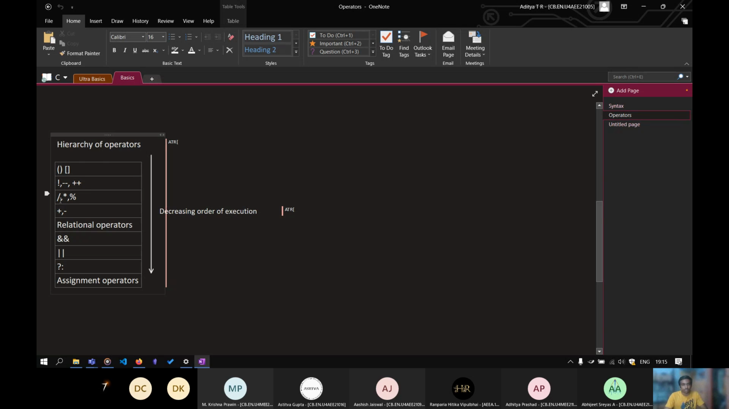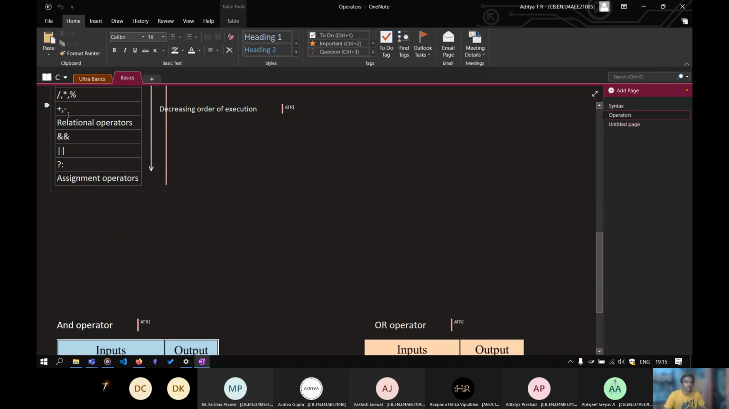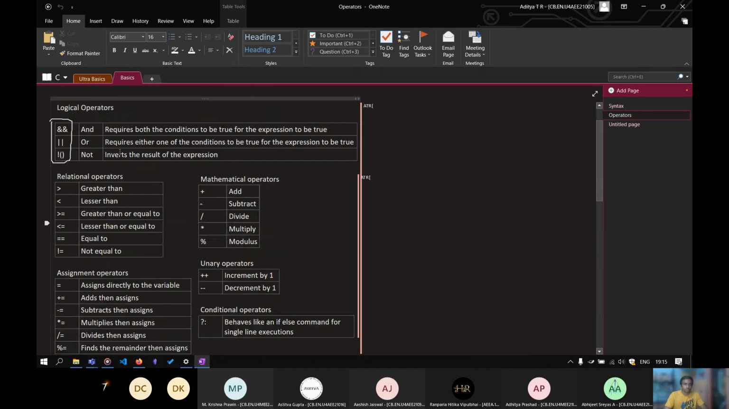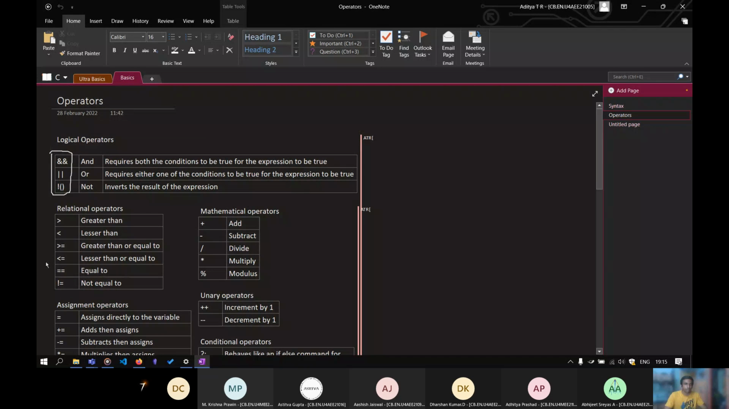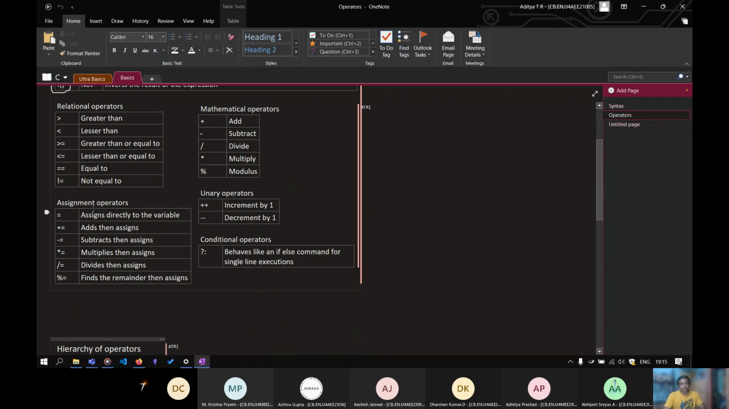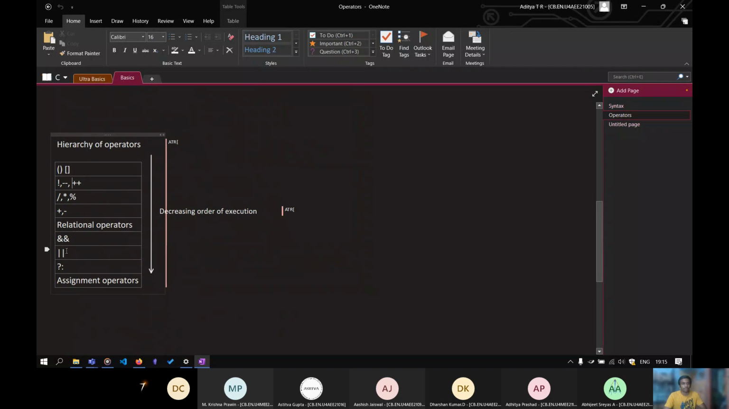And then percentage is finding the remainder of two values. So 10 percentage 2 is 0, 5 percentage 2 is 1, because the quotient is 2 and the remainder is 1. Then addition and subtraction, pretty straightforward. Relational operators are these: greater than, lesser than. Then we have and, or. These are the logical operators.